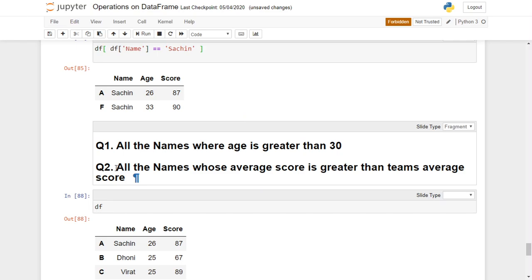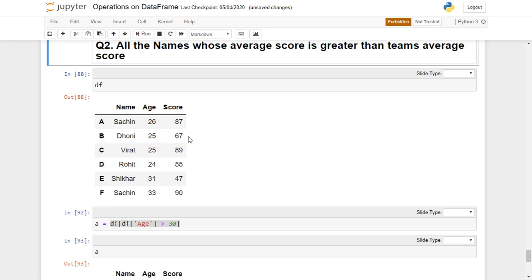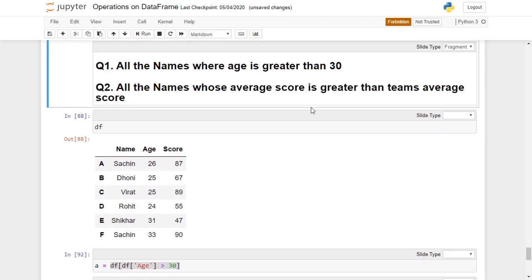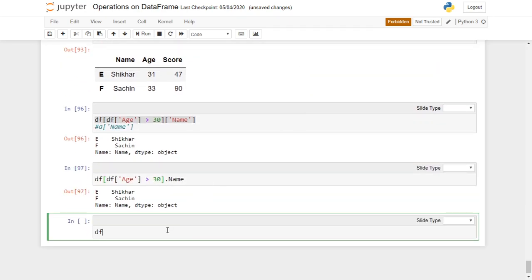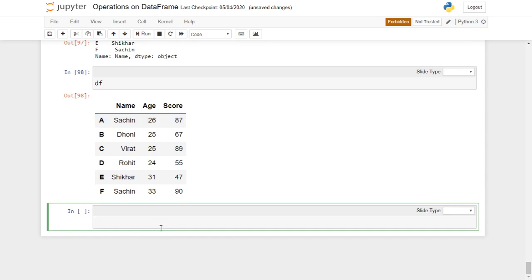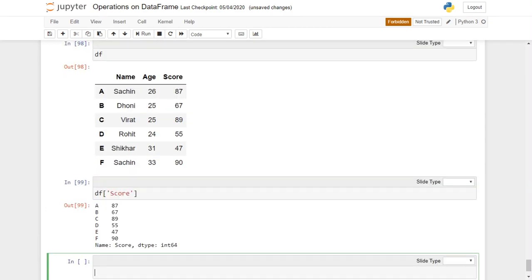Next, second question is all the names whose average score is greater than team average score. Okay, all the names only. So first thing is I have to find the team average score. So how I can find the team average? My DF is this. So first thing is to find the score. So in this way I can find the score.